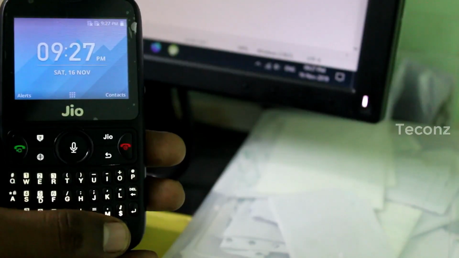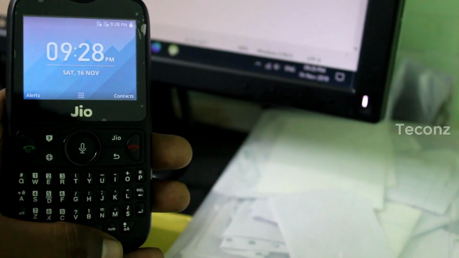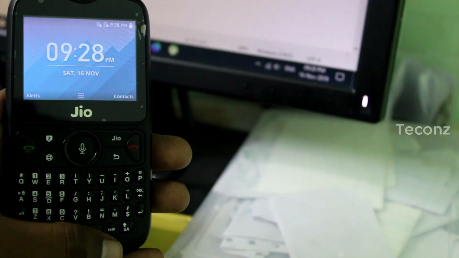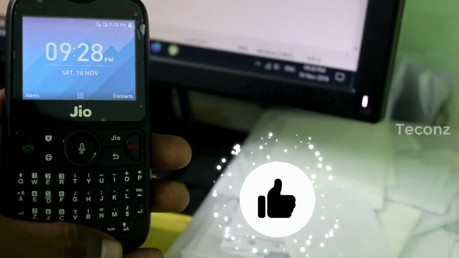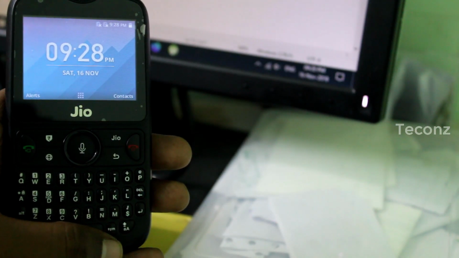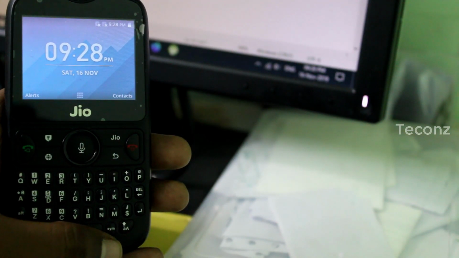So nowadays Jio is one of the largest network service providers in India, and the JioPhone is also launched by the Jio network. Nowadays most Indians are using this JioPhone. At the same time, they do not know how to change the JioPhone language from English to our regional language. So if you have the same doubt, just follow me friends.